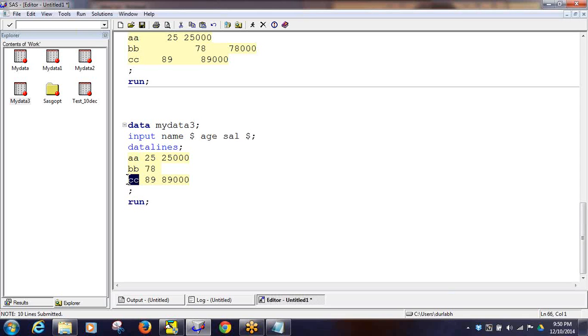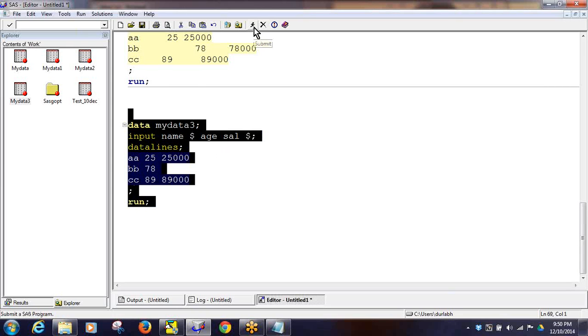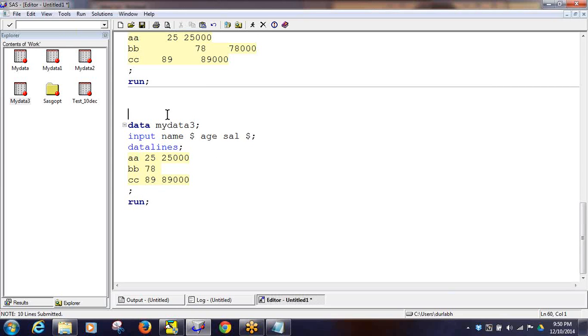Okay. It read CC as salary. So this is one rule. In the line input we are doing, if it doesn't get any value for any variable in the same record, the pointer goes to the next line to find the value.